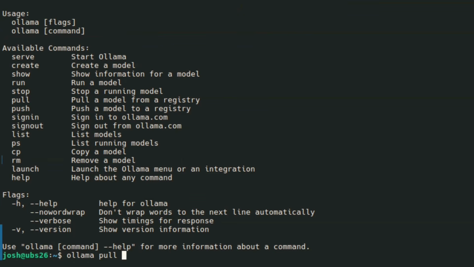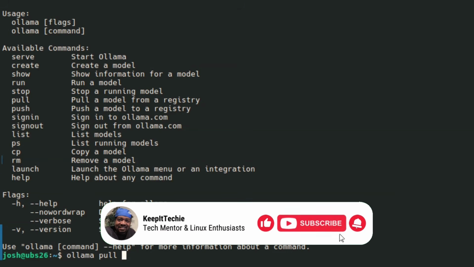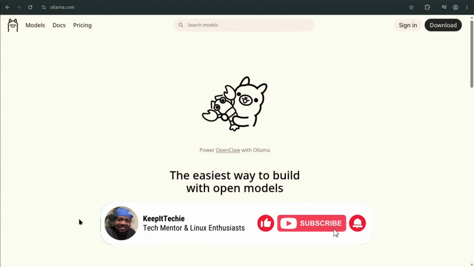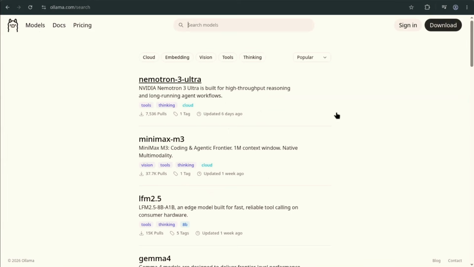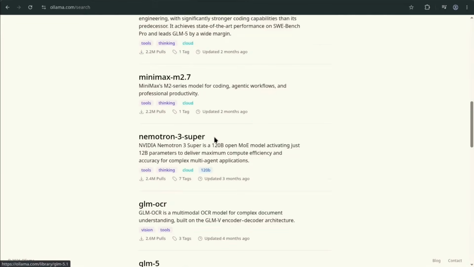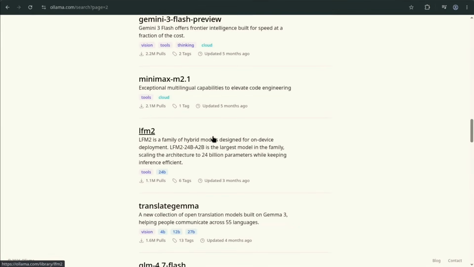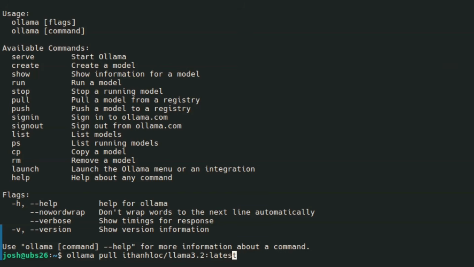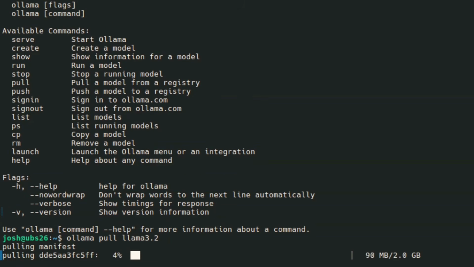I kind of already know one that I'll pull, but let's just go to the website real fast so I can show you guys where to actually find them. Basically up here at the top left, just click on models, and you can search through here. You can just scroll through, but I'm gonna get a small one. I know which one I'm gonna get. I'm gonna pull just the main one, Llama 3.2. I'm gonna take that latest off of there too. I'm gonna just run it like this, and that should pull Llama 3.2, and it should be 2 gigs. So yeah, it's gonna pull that one.